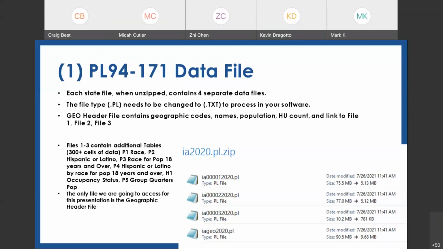The only file we're going to use for my particular presentation today is that geographic header file, but I'll show you a quick demo of the other files as well. Now, this is where it gets to an important point that I have to stress to you. I'm going to show you how to drill down to the files you need.